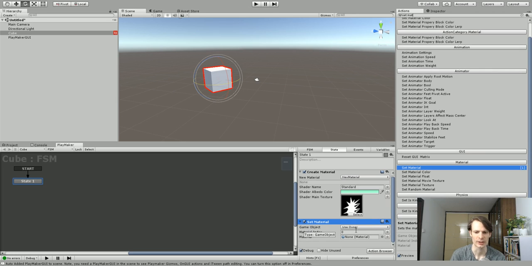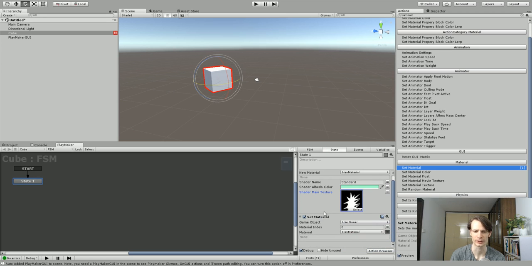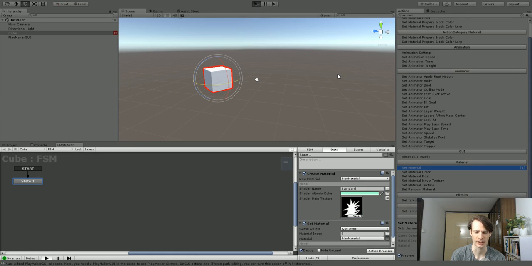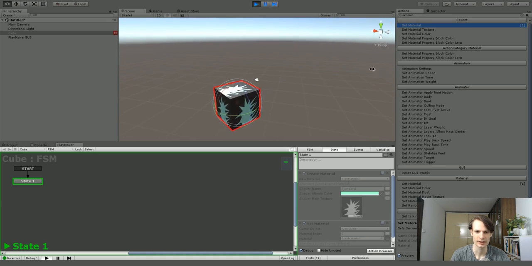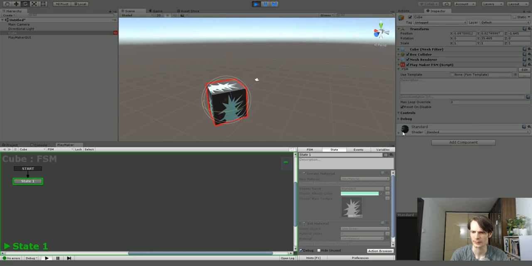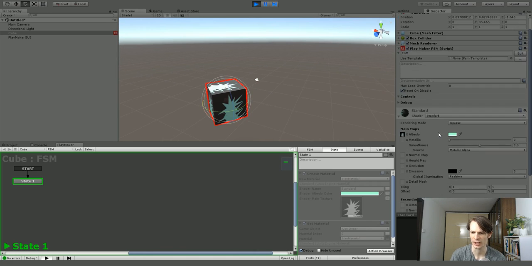And the game object is going to be the owner, which is our cube. And the material index, we're not going to worry about that. Then we can set the material. So right now it's none, but I'm going to hit the variable little box here, and then choose my variable called new material. So we'll just hit play and see what happens. And there we go. So the new material has been created with my desired options, and it's gone onto the cube. If we take a look at the scene view, it looks good.